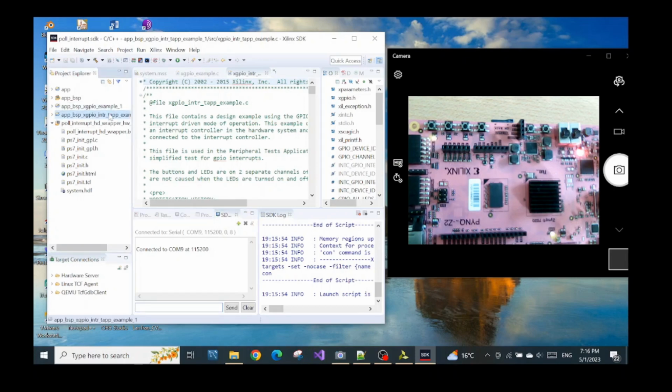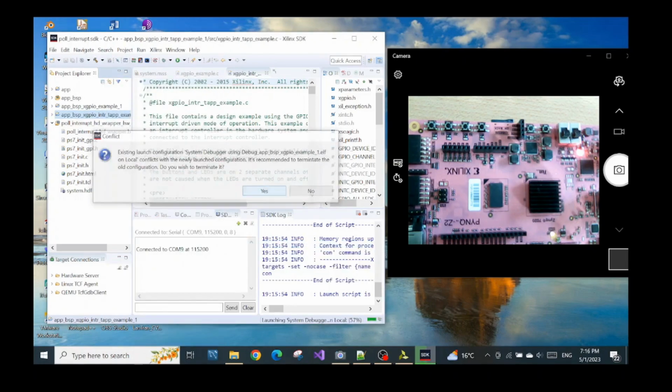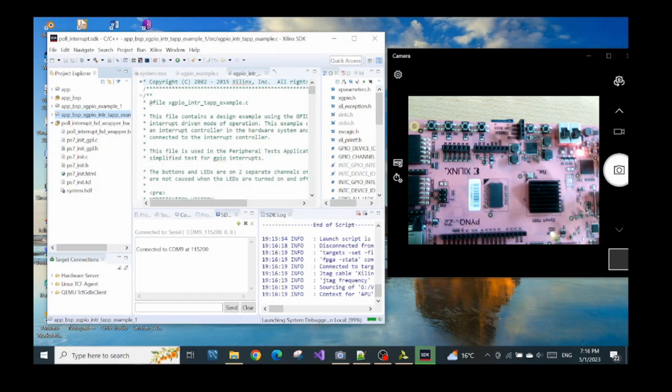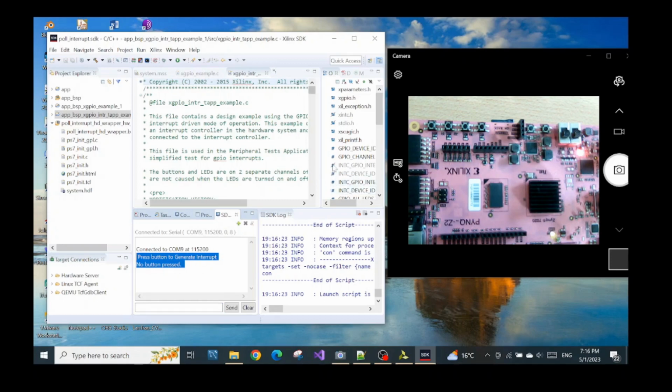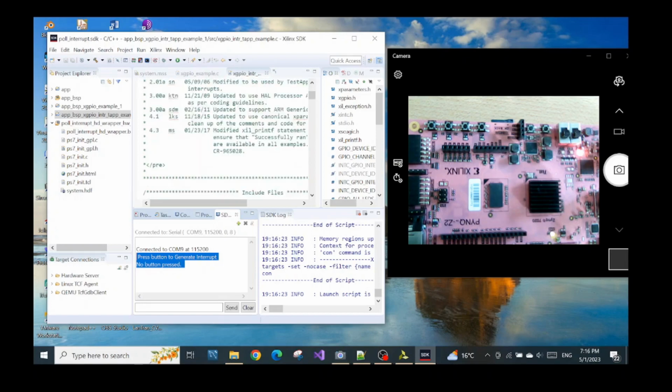Now let's build another application that we imported, and launch it to see what the difference will be. And go to the SDK terminal. You can see this is the message sent from the Zynq chip to our terminal based on the instructions of this imported example. So everything looks good.